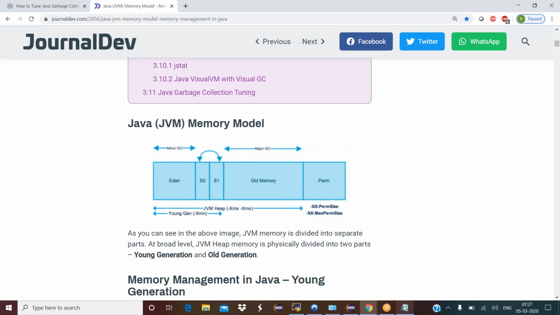It means that it will actually stop all the application threads until the garbage collector completes its task. Since the young generation keeps all the short-lived objects, minor GC will be very fast, and the application will not get affected by minor GC. I told you, minor GC will happen on a very small amount of memory. But major GC, it is not the case.